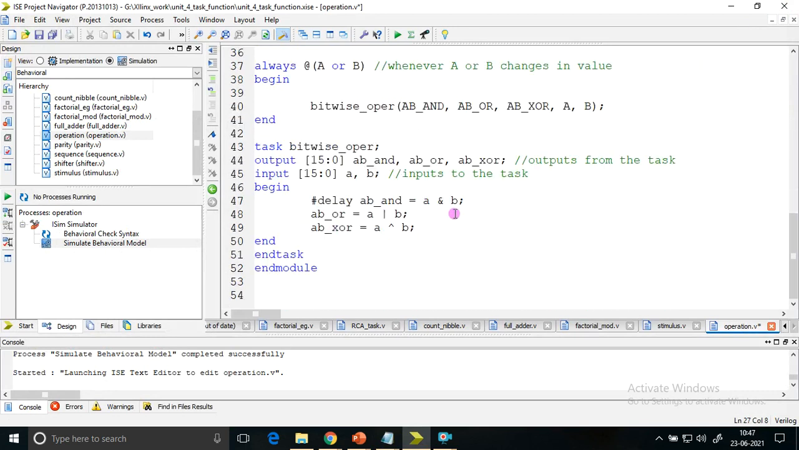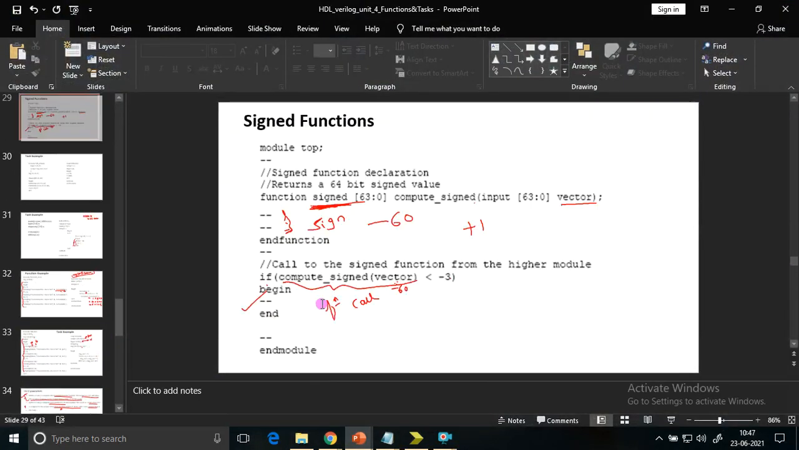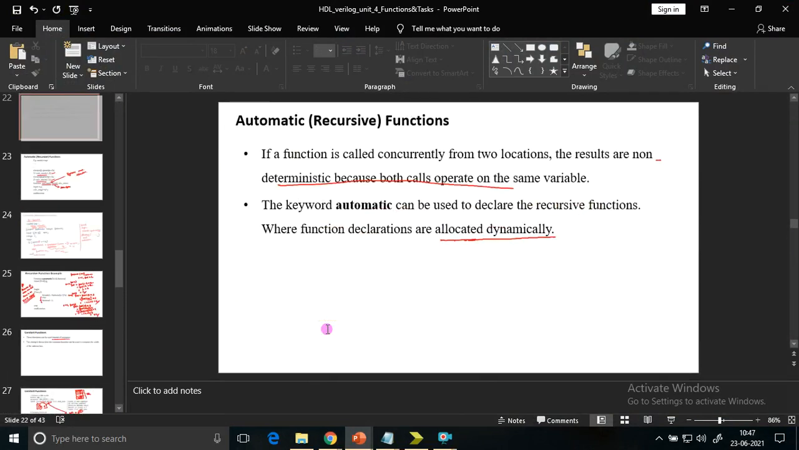A re-entrant task is when you have two always blocks calling the two tasks at a time. I forgot it and I prepared something else. Let it be, so you can try by yourself then. Re-entrant task, I did not show the simulation. I forgot it actually. This is the re-entrant task.